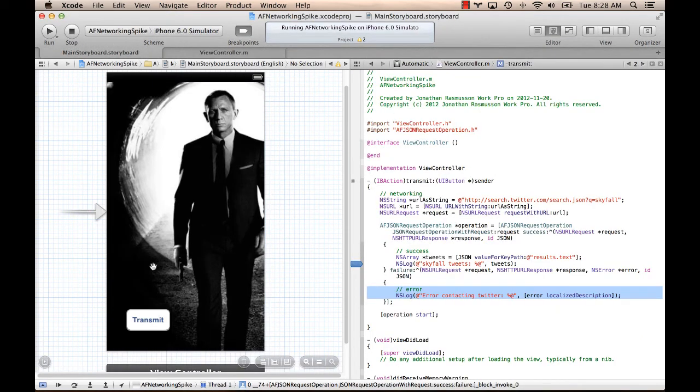So there you have it. AF networking, a very handy library for querying external services that return JSON, parsing them, and then taking that data and doing anything you want with it after. We could have taken those tweets and put them in a table. We could have used them internally in our app, but it's a very handy library. We use it a lot at Robots and Pencils, and I hope you find it handy too.